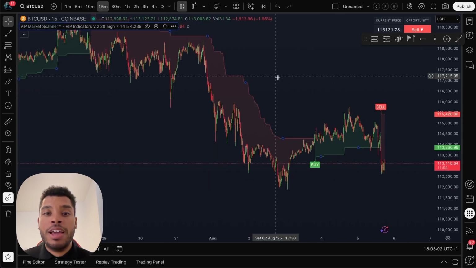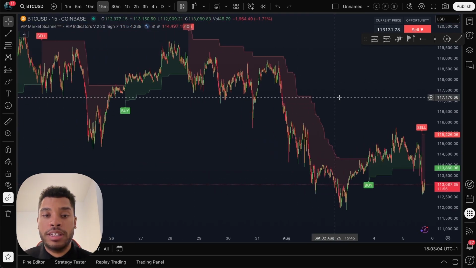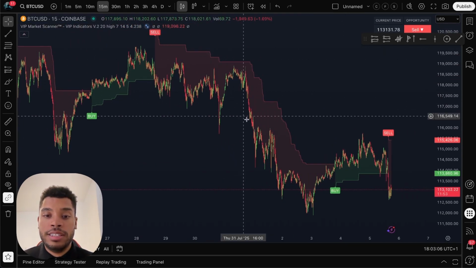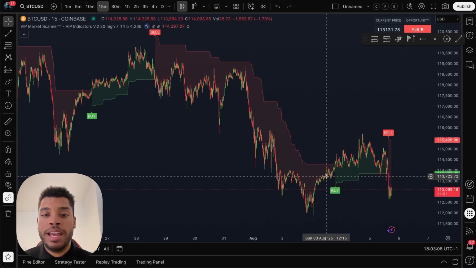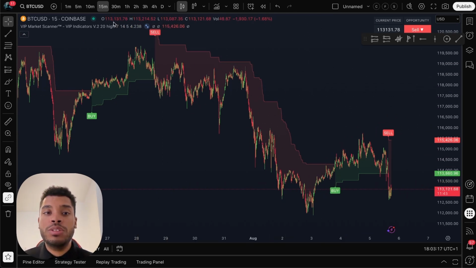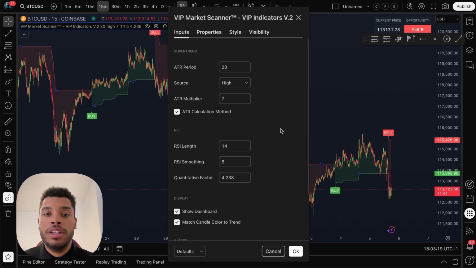Same things apply when we switch to the 15 minutes. In fact, as you can see here immediately, this was a huge move that you would have been able to catch. So for the 15 minutes, these are the settings that I'm using. As you can see here, the ATR period is 20, the source is high, and the ATR multiplier is 7.